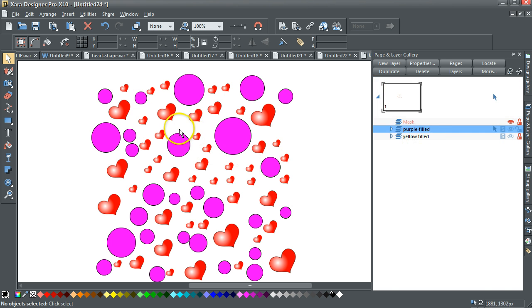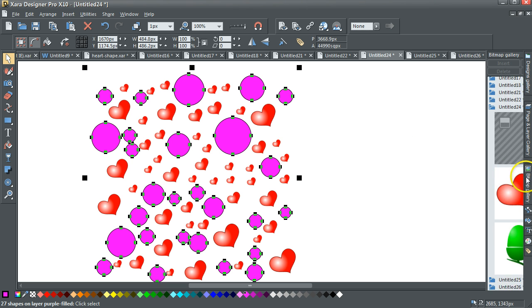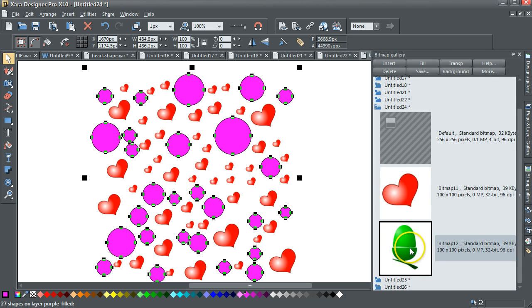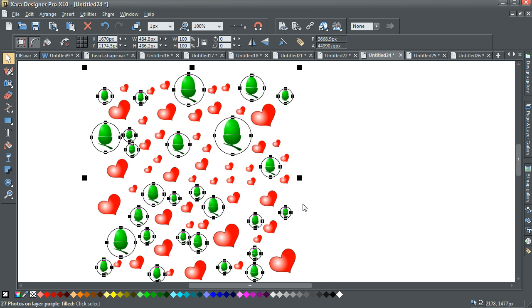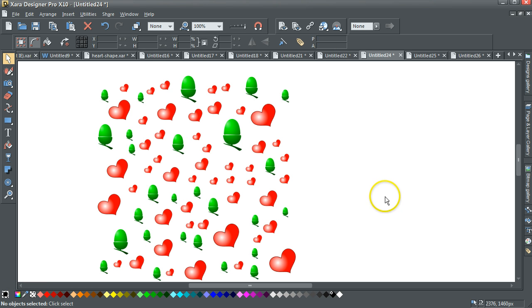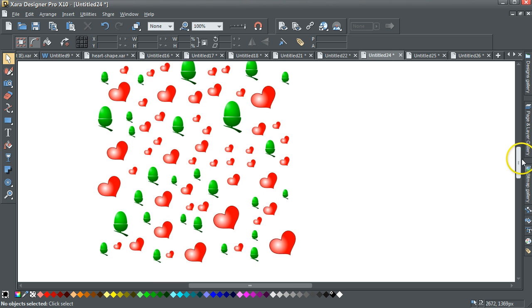Up in the purple fills now, I'm going to go Control All, so I'm just selecting all the purple shapes, and I'm going to go to the bitmap gallery and I'm going to fill them with acorn's avatar. Fill, flicker, flicker. Okay, set the line colour to none, and therefore you've now got two shapes all filled.